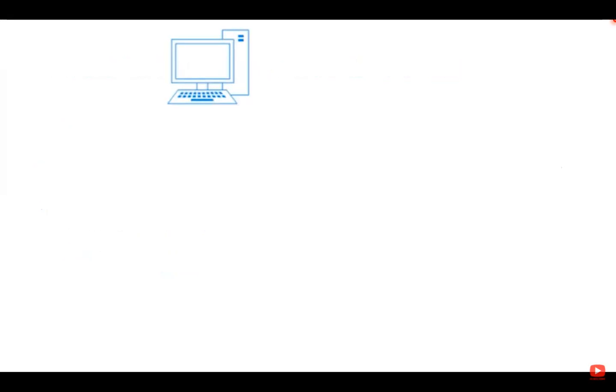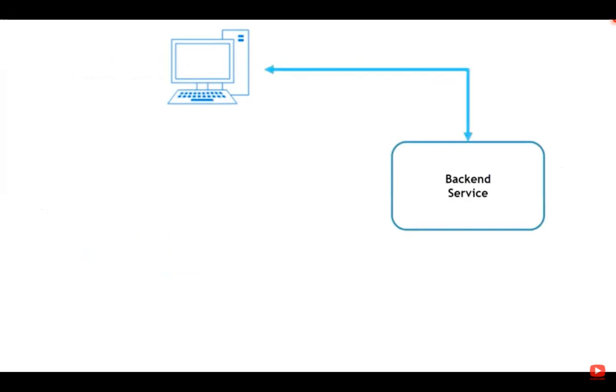Let's assume that we have a web application that's been designed to work on desktop web browser. And we have a backend service. And of course, some kind of communication is going to be required between the front end and the backend service. And the backend service could be anything like Azure App Service or Azure Functions App, or even AWS Lambda if you are more into AWS world.